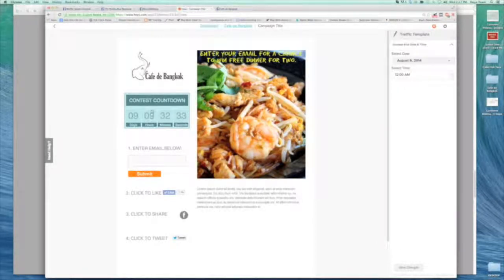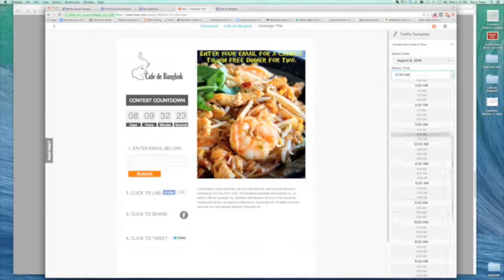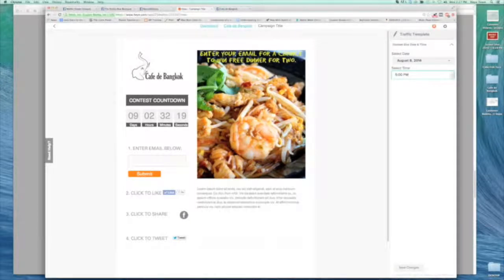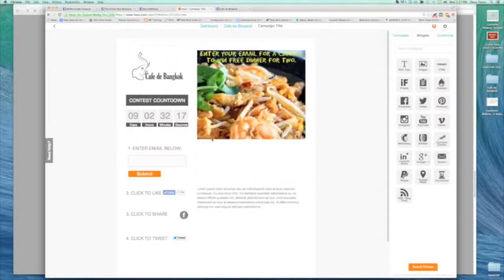So if I want to change this, I just click on the contest countdown over here on the right-hand side. It's really easy for me to update what day, what time I want my contest to end. I'll have this go all the way till 5 o'clock p.m. on that day. Down here at the bottom, I'll click Save Changes.